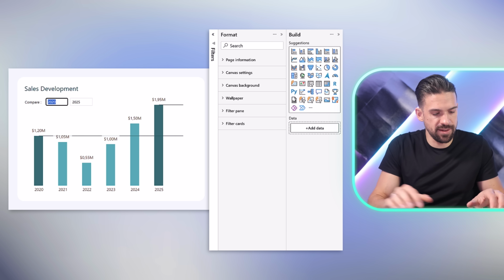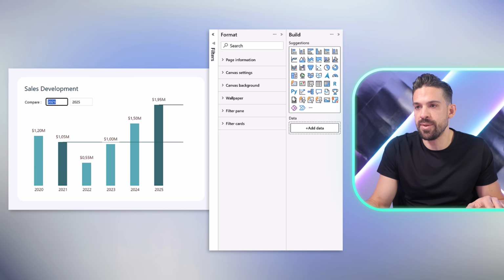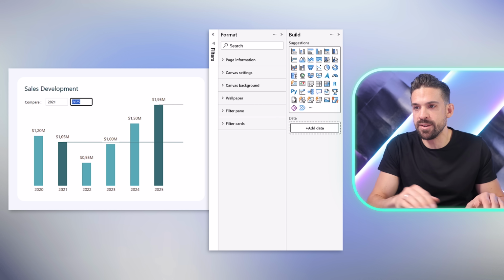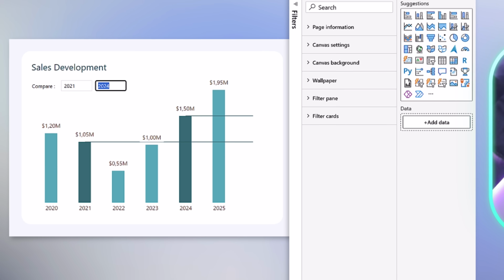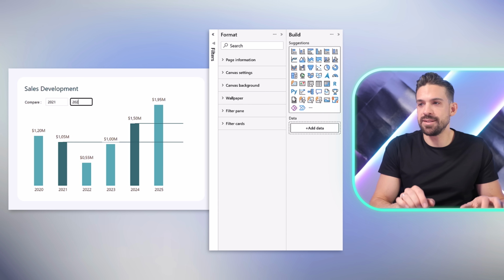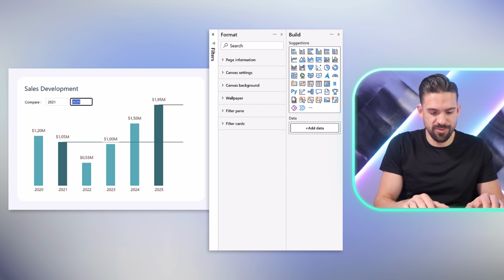Now let's actually check if that works. So if I change the year to 21, boom, yeah, the line now starts at the year 21. And what if I change this to 24? Boom, perfect. All right, so this is nicely working. Also, that effect looks really cool.